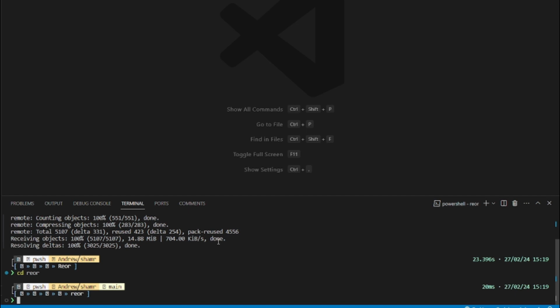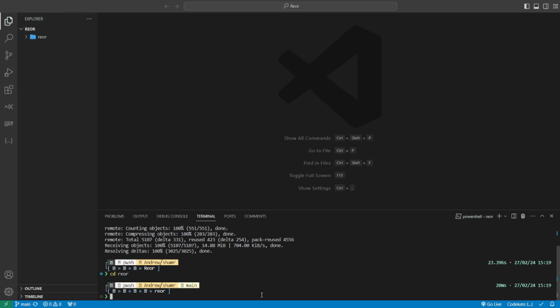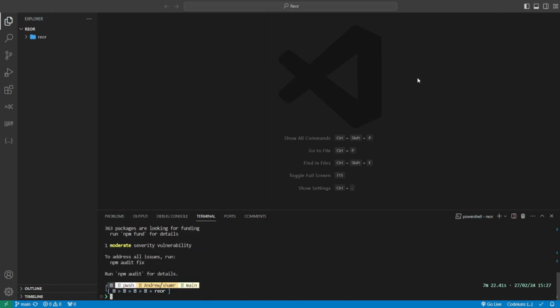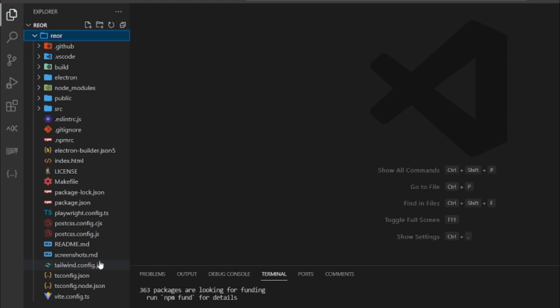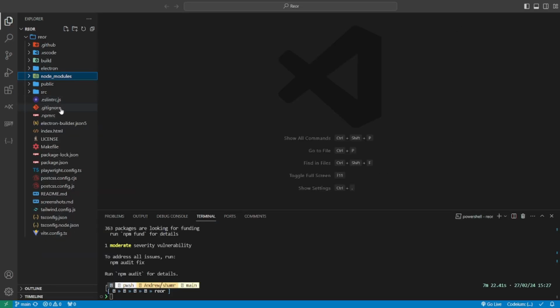Next up, we'll need to install all the packages. For that, we can use this command here, npm install, and this will install all the packages that are in the package.json file, and it will install all the node modules as well. So hit enter. All right, so all the node modules and the packages have been downloaded. As you can see, if you open your REOR folder, there are tons of files as well as the node modules folder. Now your project is all set up.